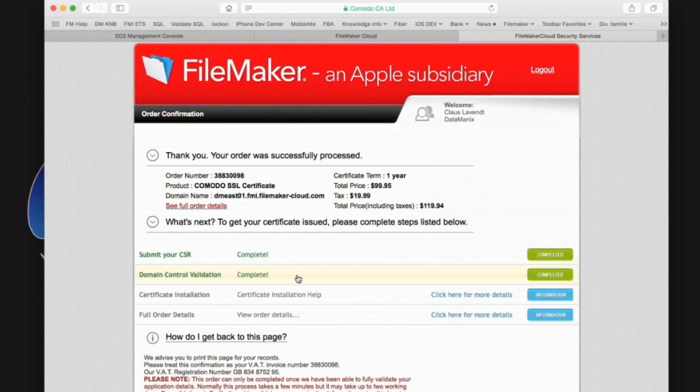And this is the verification file that we uploaded to the cloud instance. And Komodo has now verified that they were able to see our file and it had the correct information in there. So right now we are just waiting for Komodo to send an email with the certificate. And it should only take about 5 minutes or so.